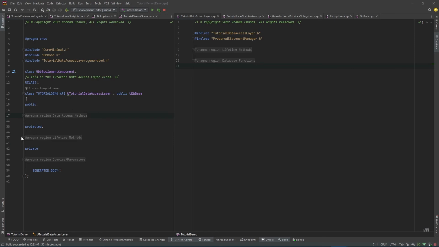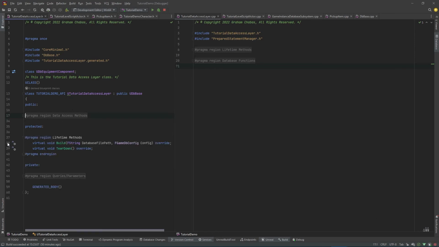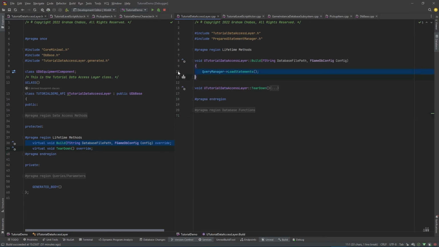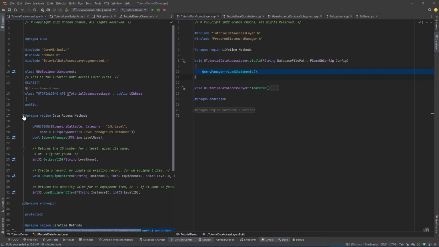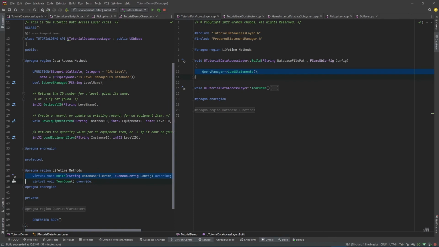Firstly, I'm going to override the build method so we can do some initialization, similar to what we did with the blueprint data access layer class. In this case, I'm adding just one thing: query manager load statements. This means when the class is initialized, it will automatically look for saved queries in the database and make prepared statements from them. Then I'll add a few functions that will call those database queries.